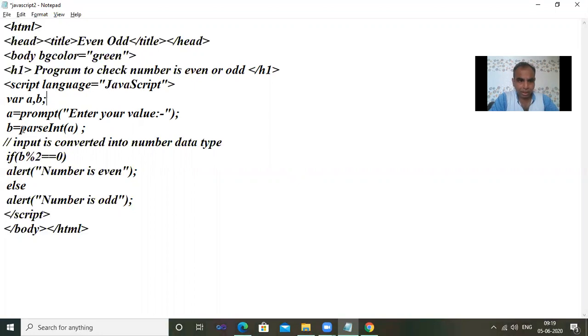b is equal to parseInt. See that now, parseInt: the first letter is small and I is capital. So this is the function. When you are using a function, always the first letter of the function is small and the first letter of the second word is capital. And here we are parseInt, in the bracket we are giving a. That means we are converting the a value, which is a string value, into a number.